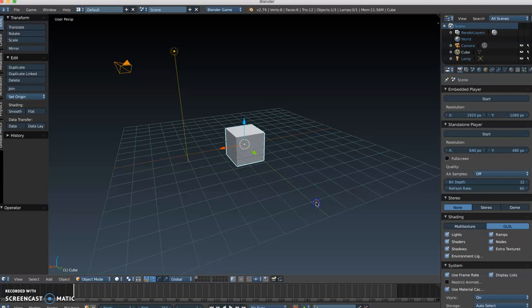Hey everyone, in this video tutorial I'm going to show you how to UV map a cube in Blender 3D. And we're going to be doing this for the Blender 3D game engine. So, alright, here we go.